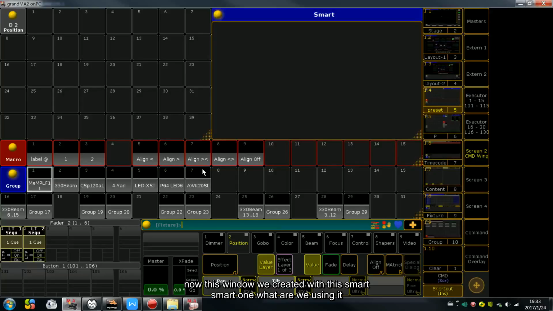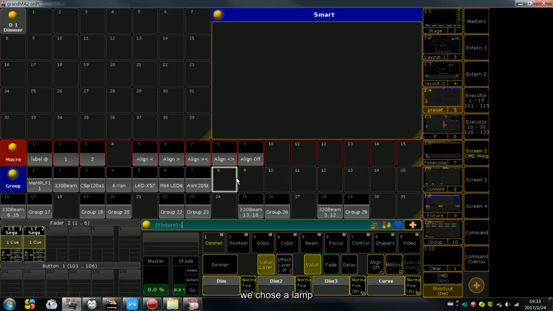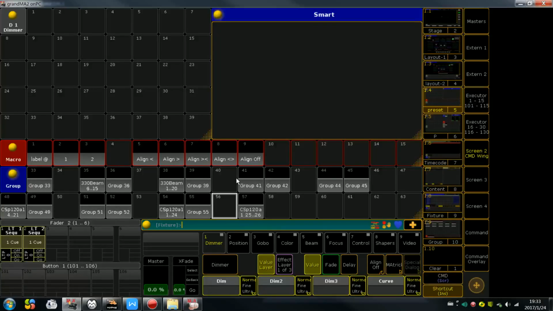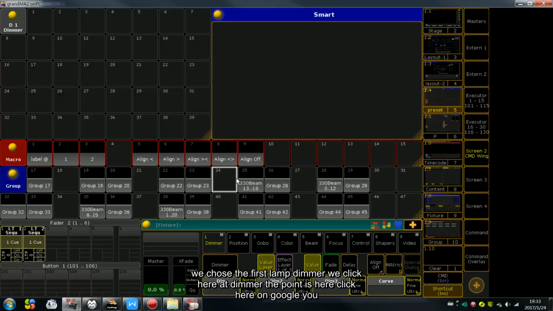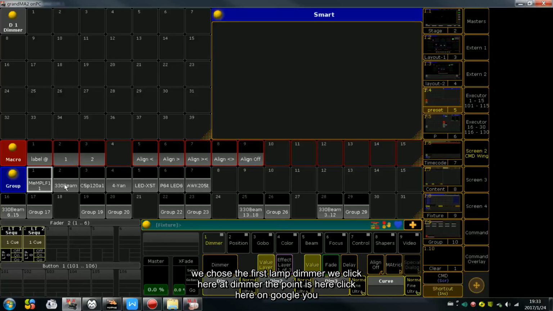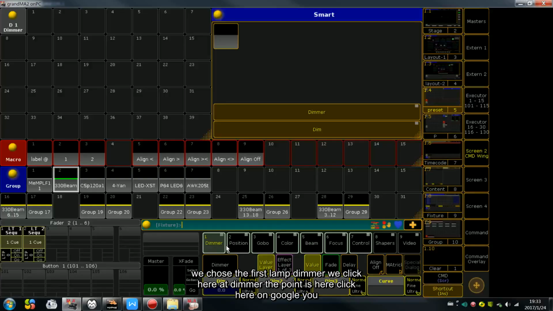Now, this window we created. With this smart one. What are we using it for? Use it to see the material, or to make the material. We chose a lamp. Top 1. We chose the first lamp. Dimmer. We click here at dimmer. The point is here. Click here on Google.